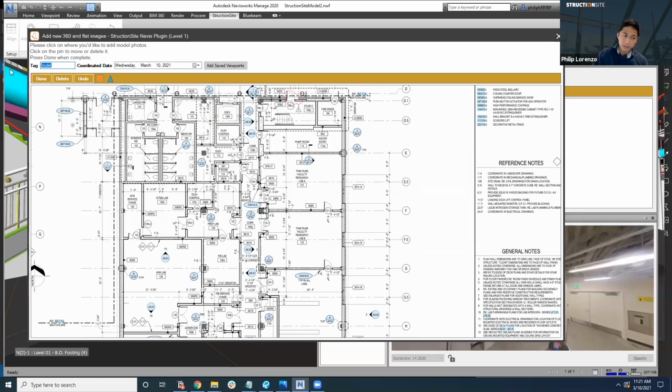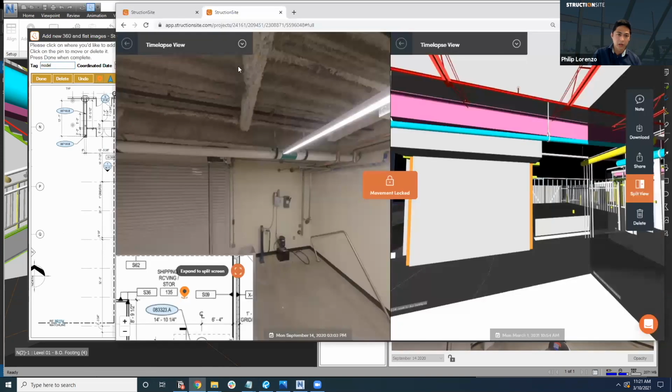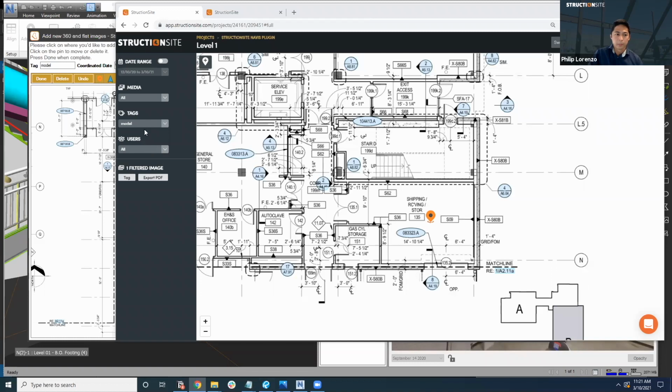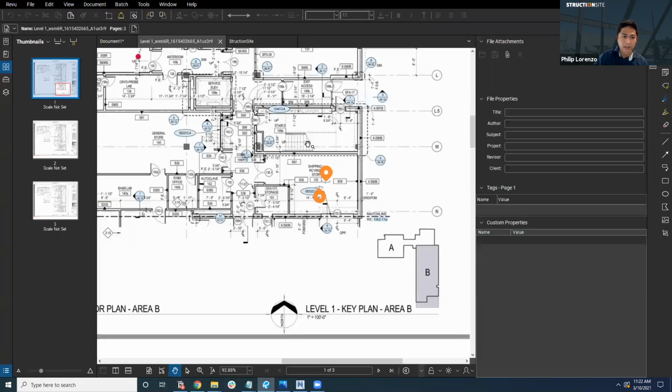And the main thing is that you can leverage the tags here on StructionSite. For those who are not familiar, you can go and create a filter and filter for certain tags. So you can filter for the model, or for some clash coordination meeting, and you can send that out as a PDF or in an email, and then anyone can access it and you don't have to download any kind of software. You don't have to worry about doing gymnastics in the model. You can just look at a PDF.